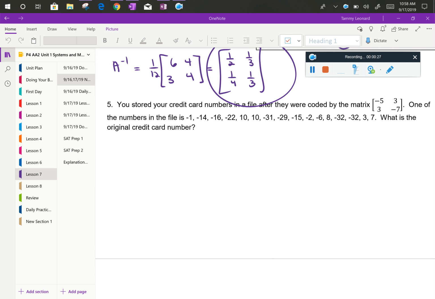Now this problem does come from an actual application because matrices are used to encode things, but they use much bigger matrices than this and many more layers of encoding, and a computer does it, right? But fundamentally, this is the basic process that's being used. So if that is the coding matrix, I need a different matrix to decode. What matrix do you think I probably need? The inverse matrix, right? Because we would be reversing the process.